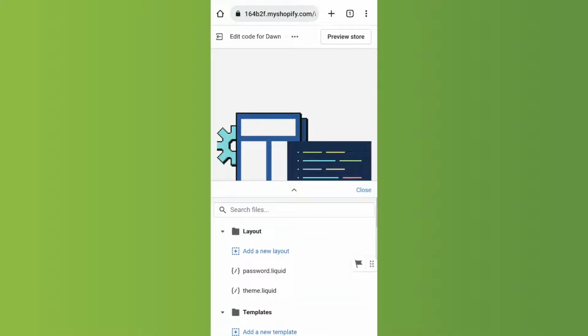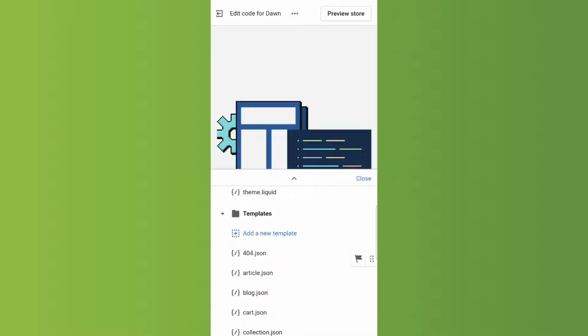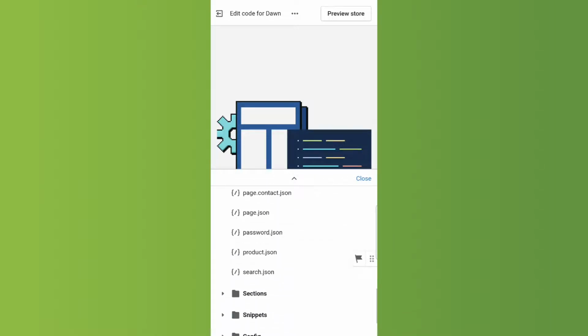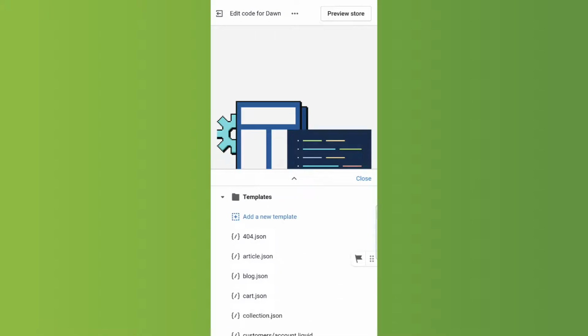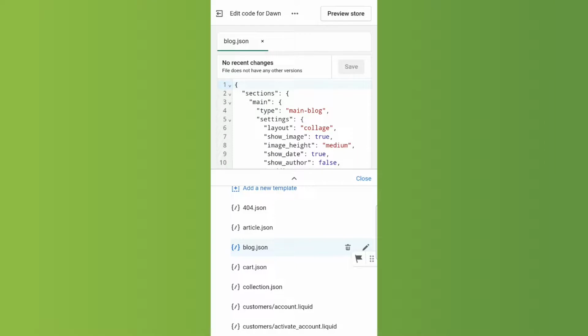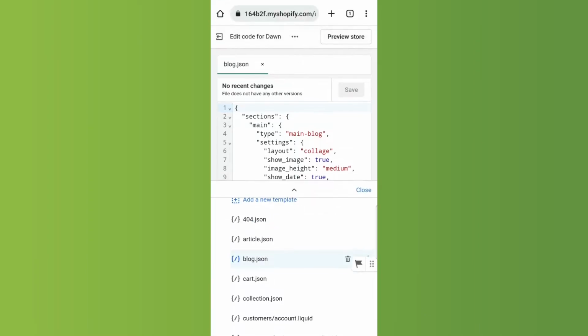And here you will land on the code editing section of your Shopify store, from which you will find all the sections that you can edit right here. And if you wanted to edit any section, say for example the blog, you just have to click on it and you will have the code right here, as you can see, from which you can edit as needed.